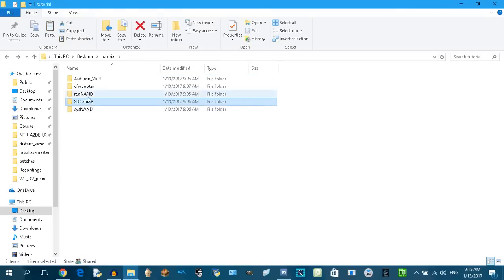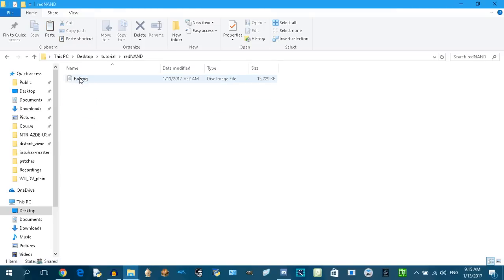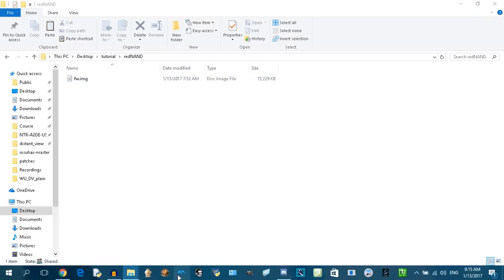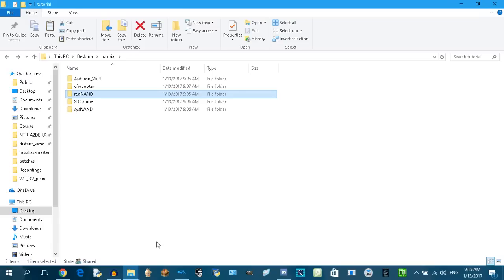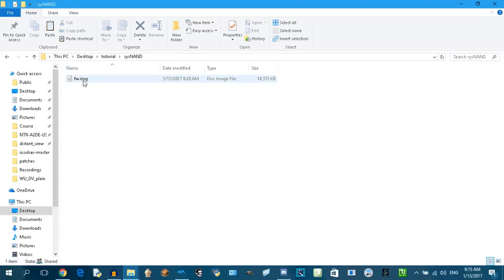Now, if you use Red NAND, copy this firmware image to the root of your SD card. If you don't even know what Red NAND is, just use this, okay? I'm going to use Red NAND.